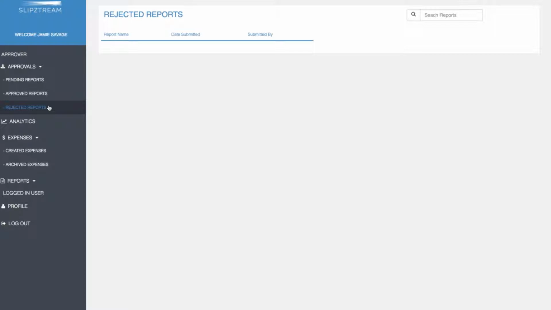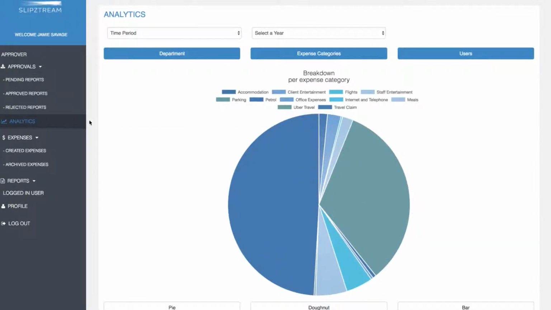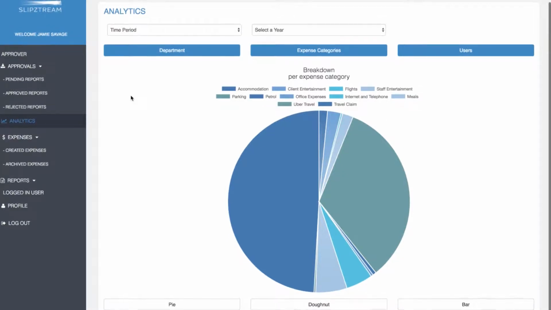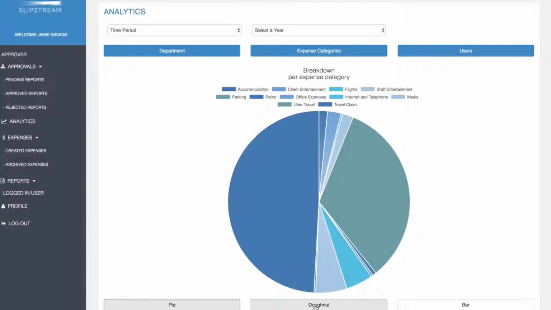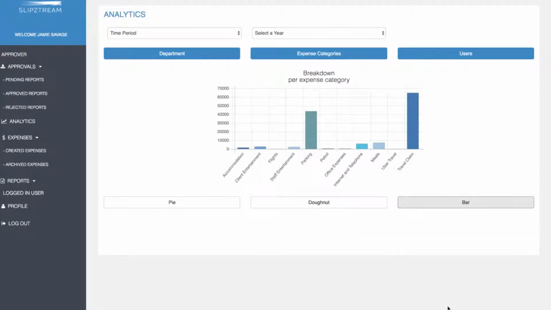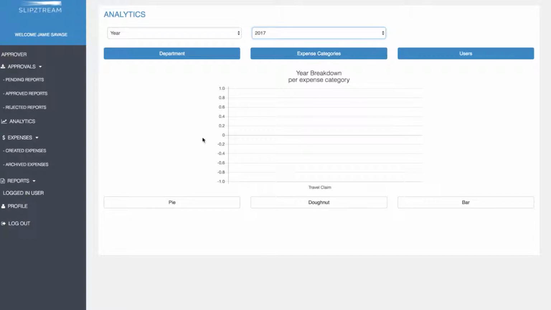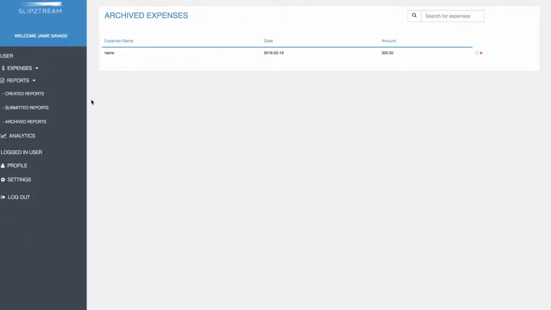Directly under approvals, you have got analytics. Analytics is very useful for you to be able to see in either pie, donut, or bar format details of expenses per department or per user. You simply change the details and the period in which you would like to see this, and you are able to interrogate numbers per user, per department, or per expense category. Okay, so now we have looked at the approval functionality under the approver user on the Slipstream dashboard.